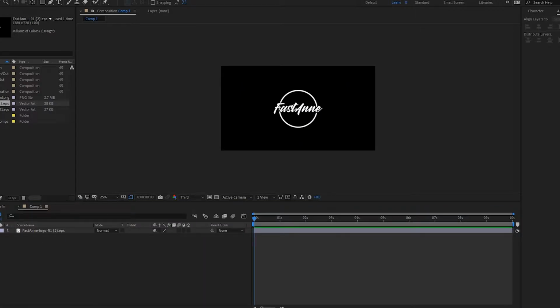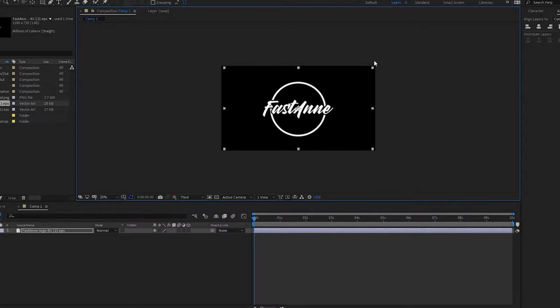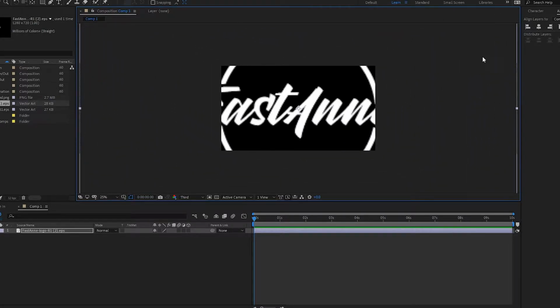One thing to note is that this is an EPS file, which is a vector-based image file, but when you scale up the logo, it starts to look pixelated, almost as if it's a raster image. To fix this, click on this little rasterize button right here. This will make After Effects use the vector information contained in the EPS file. Now you can scale it up all you want and it won't look pixelated at all.